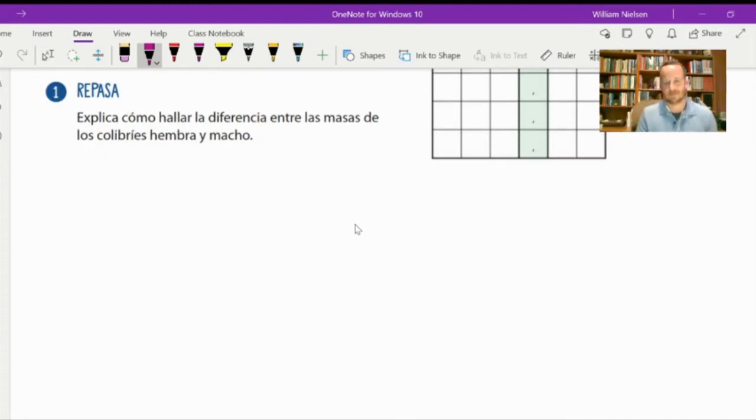Explica cómo hallar la diferencia entre las masas de los colibríes hembra y macho, ¿ok? Ustedes pueden restar nada más fácil. Puedes usar una tabla de valor posicional, ¿sí? Puedes usar unos cuadritos, puedes usar una línea numérica. Vamos a practicar con cada una de esas maneras hoy.